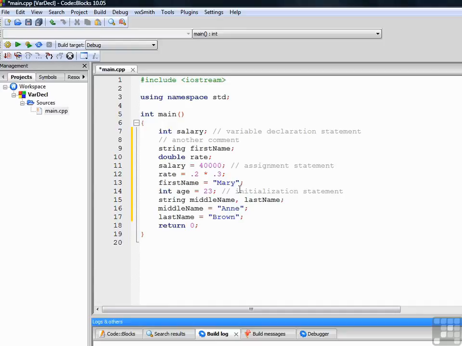So, you've learned how to declare variables using the data type and the variable name. You've seen how to assign a value to a variable using the assignment operator, which is the equal sign. I should also mention that if you want to compare 2 things to see if they're equal, there's a different operator for that. That's the double equal sign, or the equality operator. We'll look at that later.